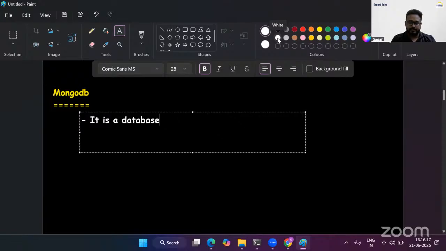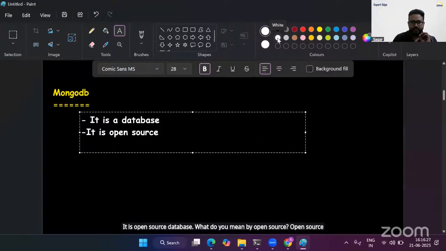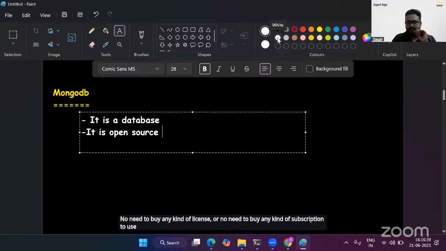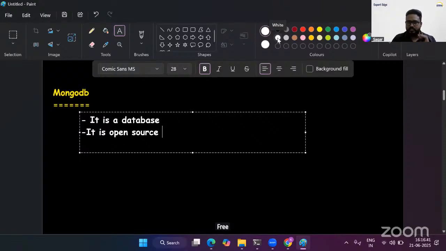It is a database, and it is an open source database. What do you mean by open source? Open source means if you want to use the MongoDB database, you need not buy any kind of license, or any kind of subscription, to use this database. You can use this database freely. That is the meaning of open source.